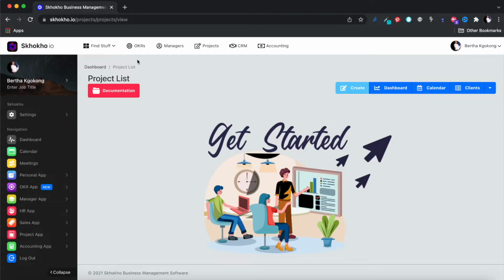Project list. This is where you can create, view, and manage the project list on Skhokho. The project list is at the heart of the project app. Both the project calendar and project dashboard need data from the project list to populate.